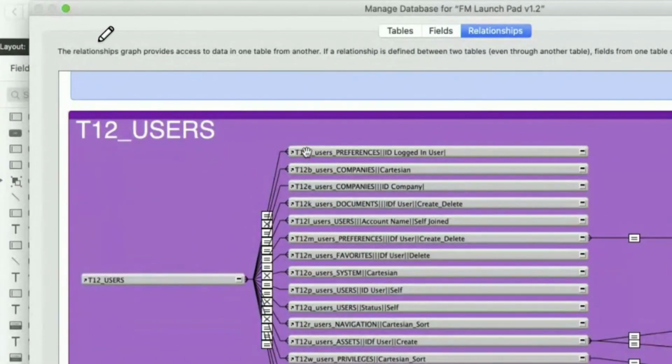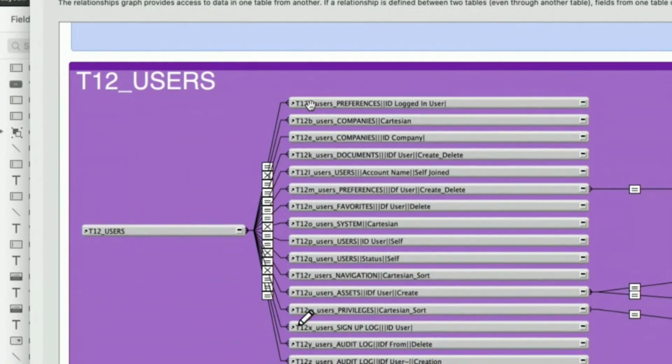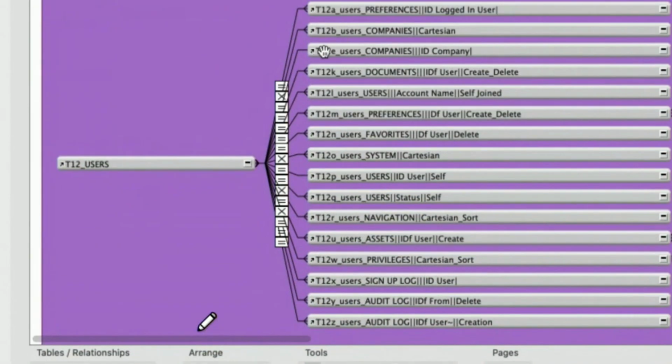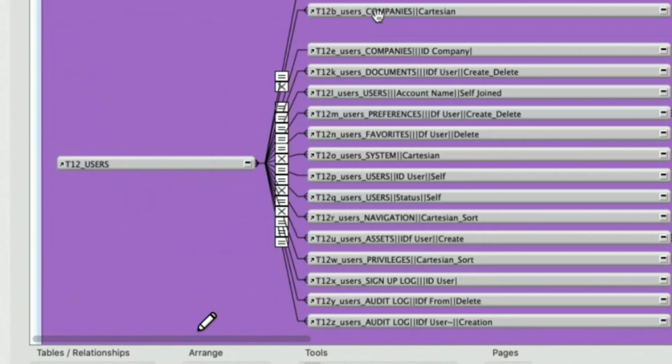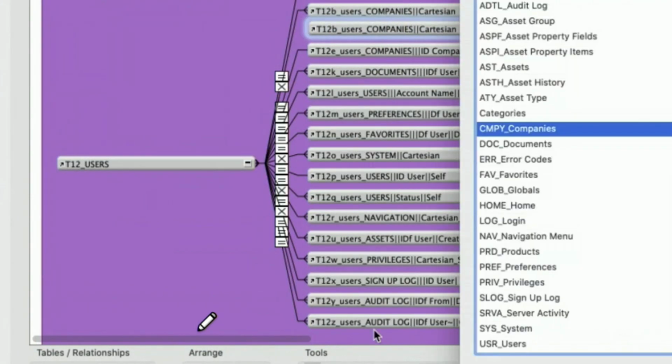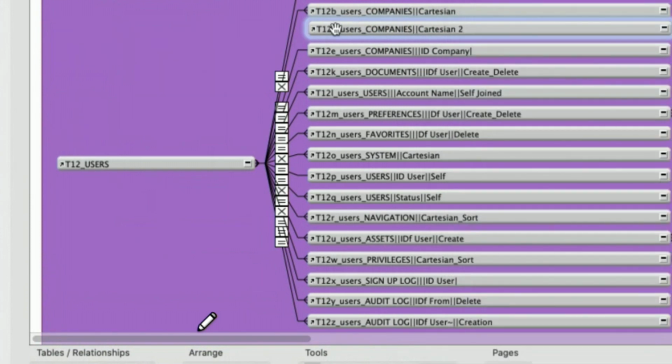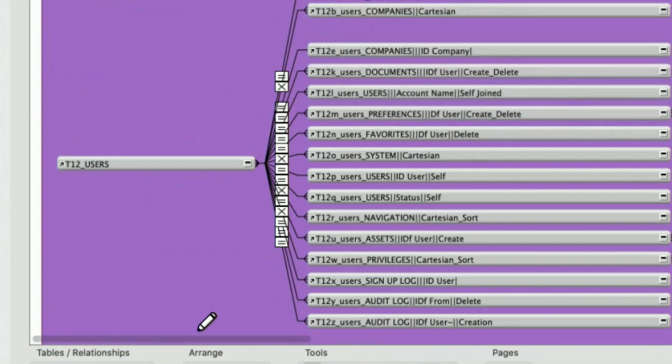And I'm seeing that I have all those relationships here. I have T12 user, and then I have T12A, T12B, T12E, KL. Normally you have A, B, C, D, but sometimes you remove a relationship and I know that I have a space here. If I need to put in a new relationship, I can do that and call it C. Then I still have the alphabetical order: A, B, C, D, E, F. You have the letters.